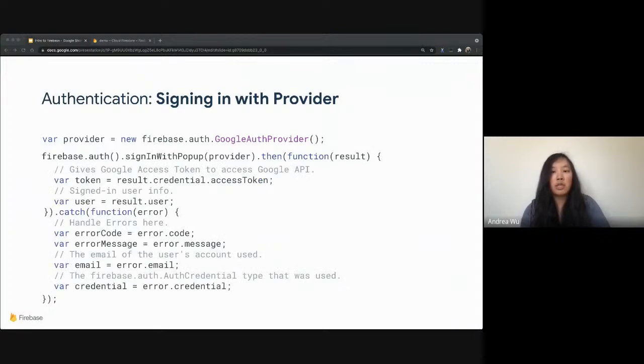Finally, we handle the cases of a user being successfully signed in versus not. So this is how we could implement authentication using our third-party providers with just a few lines of code.